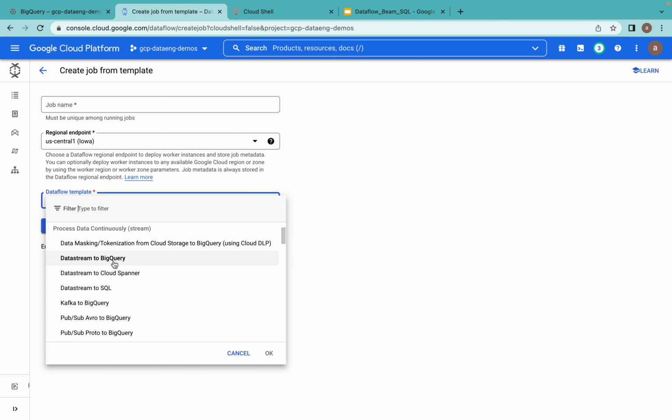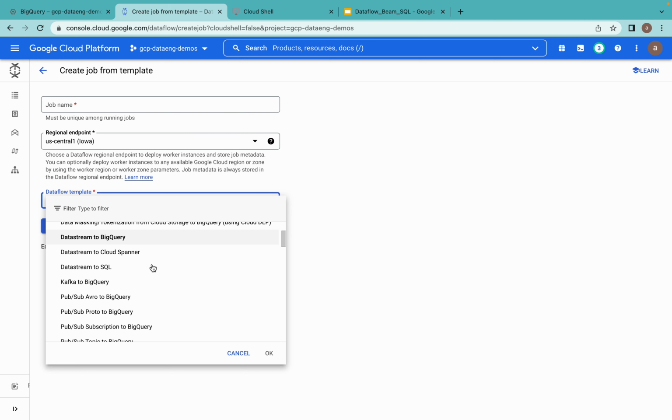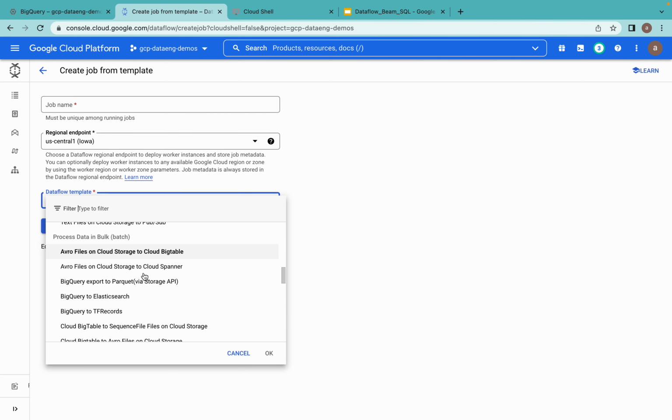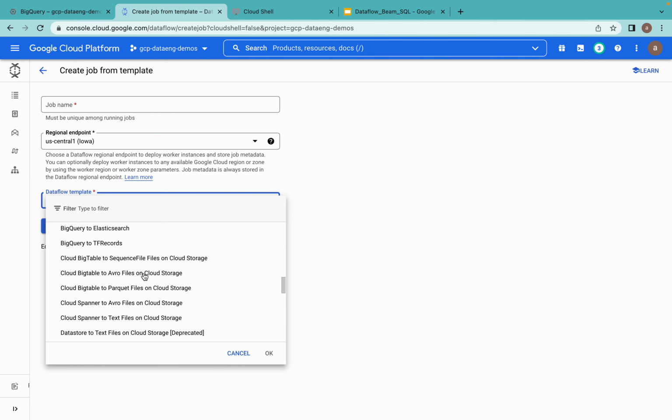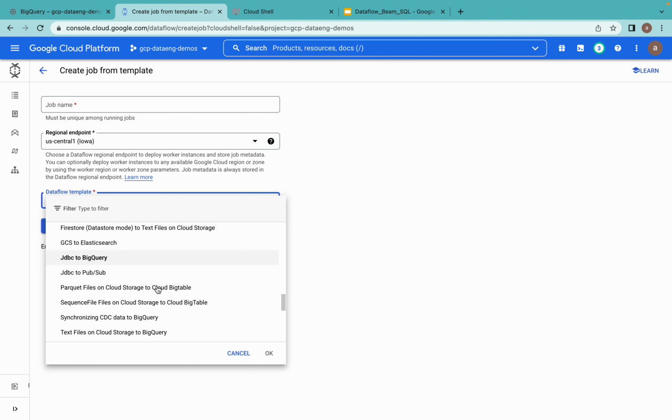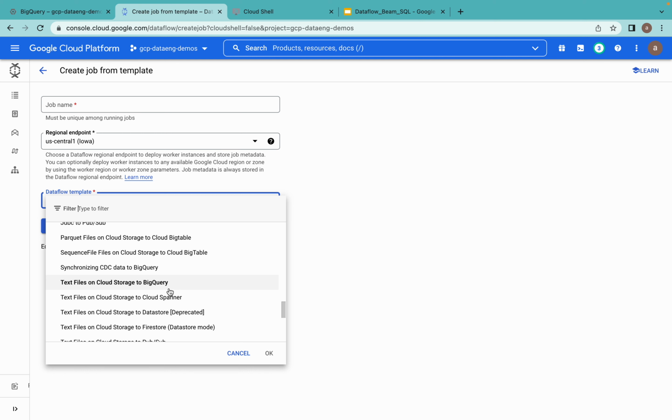For example, data stream to BigQuery. If you have to stream data to BigQuery, you can use this template, right? Data stream to Cloud Spanner, right? Kafka to BigQuery, PubSub, like that. There are many templates available, like Google Cloud Storage to BigQuery, BigQuery to Google Cloud Storage, right? JDBC to PubSub, text file in cloud storage to BigQuery. So like that, there are many templates available, readily written code. You can directly come over here and you can use that, right? You don't have to write any code.